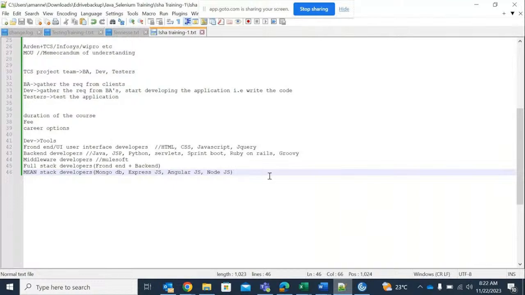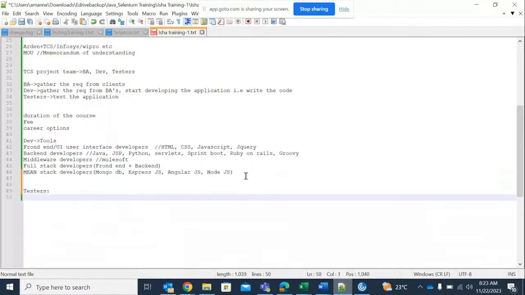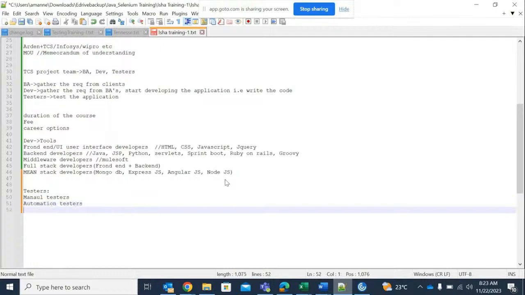So these are the tools and technologies that developers would be using in order to develop their applications. So this is from their end. Now moving on to testers. As a tester, we have a couple of things here: manual testers, automation testers, and the performance testers.